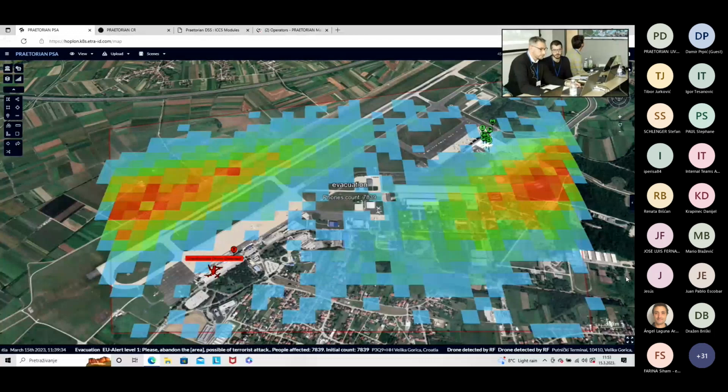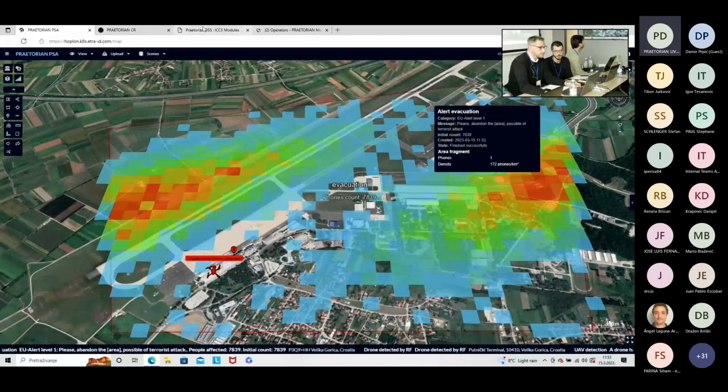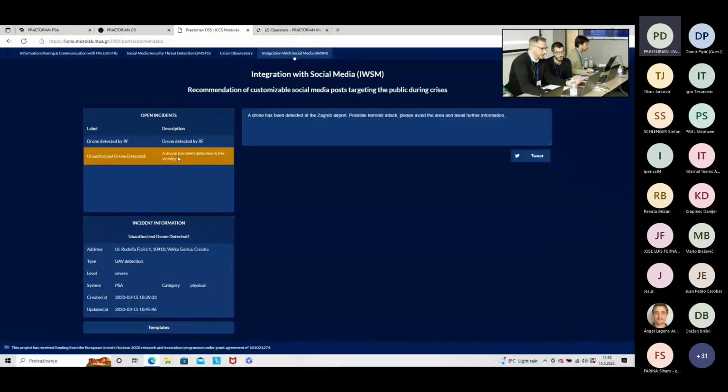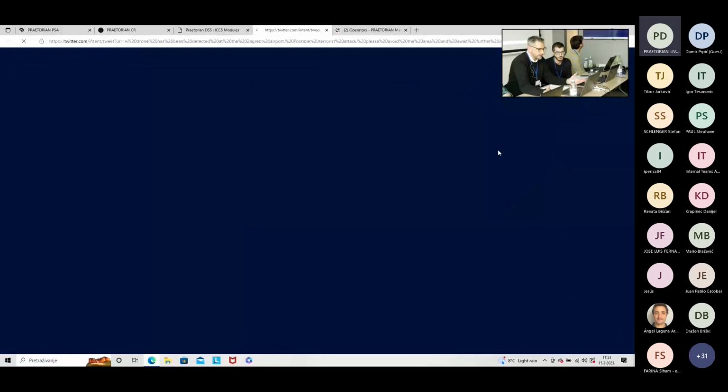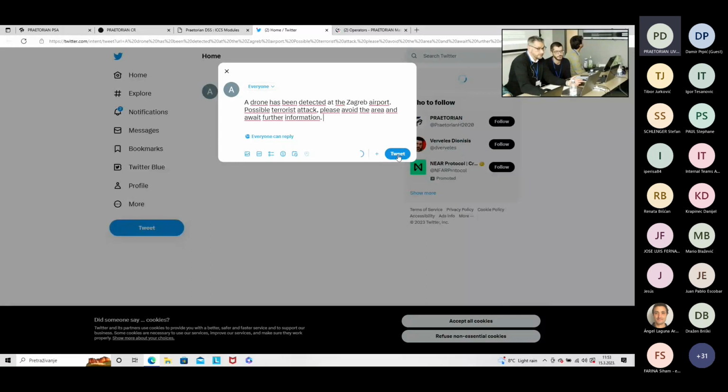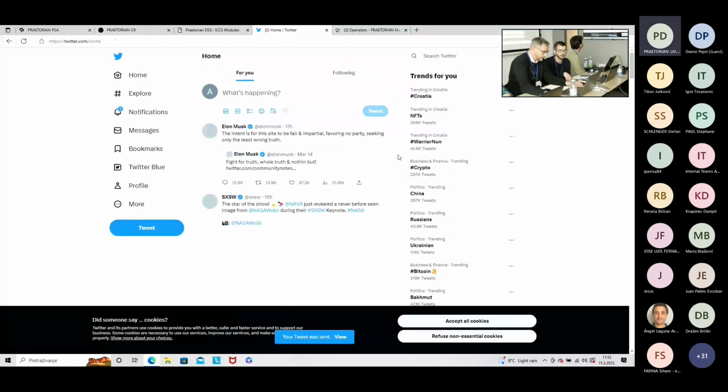Yeah. So then there's also the social media warnings system that helps here. Here, the social media is Twitter, but it could be any other. Just for the demonstration here, it will be Twitter. For now, I will choose the drone detection in the vicinity of the airport. Predefined message is already in the message screen, and just press tweet and it goes on social media, not the real one, of course.